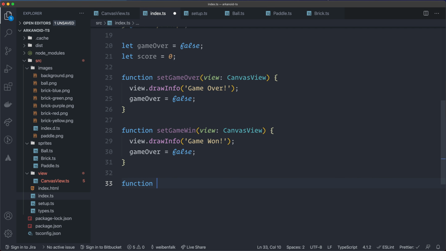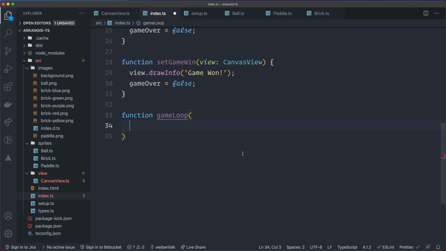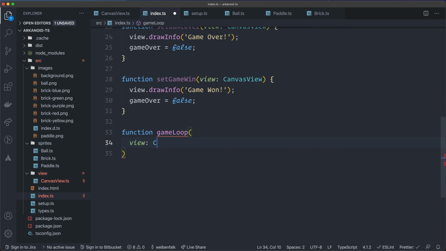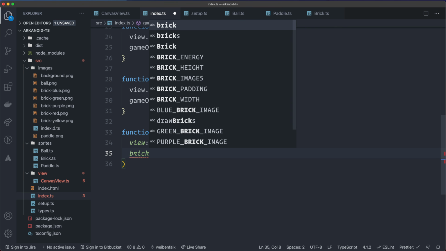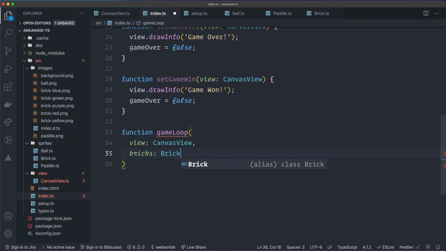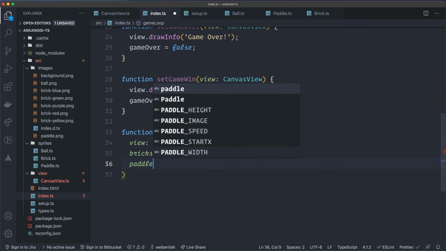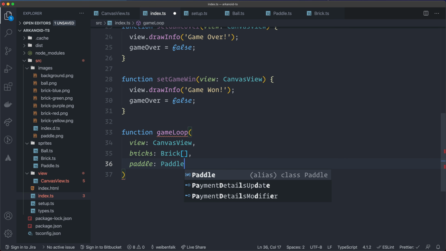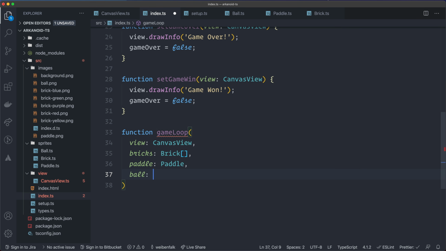Then we're going to have a function that's called gameLoop. And this one is going to have some parameters. This is going to be the main game loop that we have, and it needs the view. It's going to be of the type CanvasView. It's going to need the bricks, and this is going to be an array with our bricks. We have a paddle of the type Paddle. We have a ball of the type Ball, and then later we're also going to add in some collision to this one. We create curly brackets.